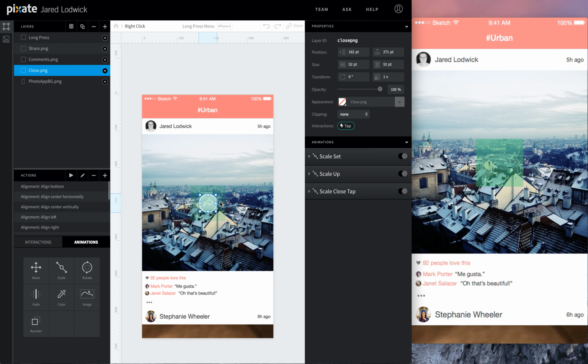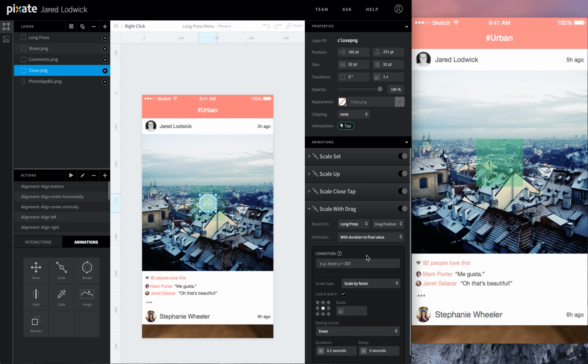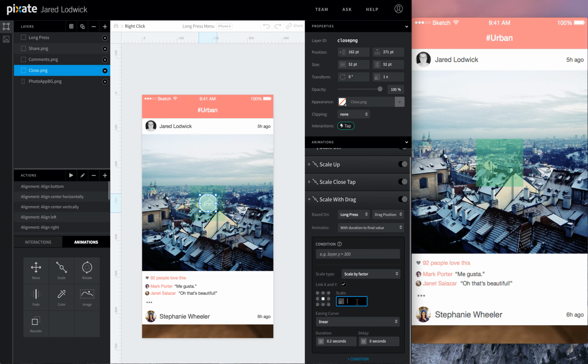Now what we want to do with this is tell it to only react when we're within a certain range, not just going past a range. So we'll add a scale animation to this. Call this scale with drag. Again, based off long press's drag position with duration of final value. Tell this to scale up with the spring. And the condition for this is actually going to require a logical operator. So what that means is we're going to have kind of like two conditions in one.